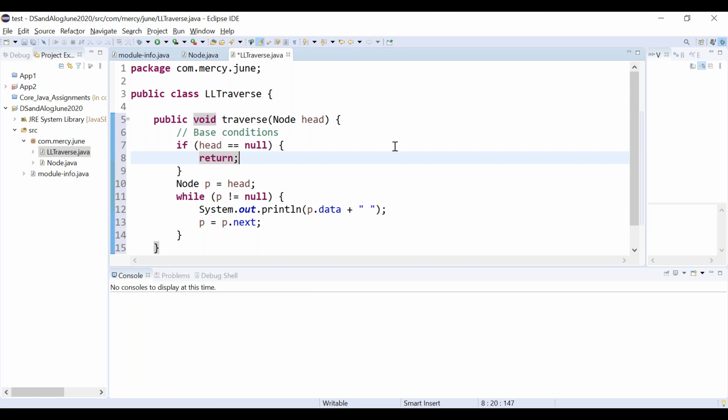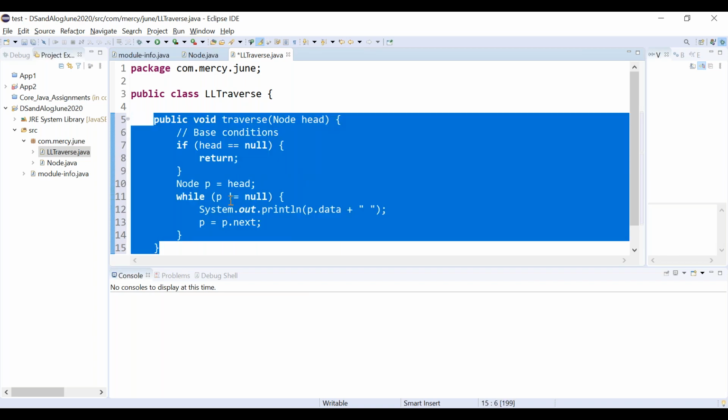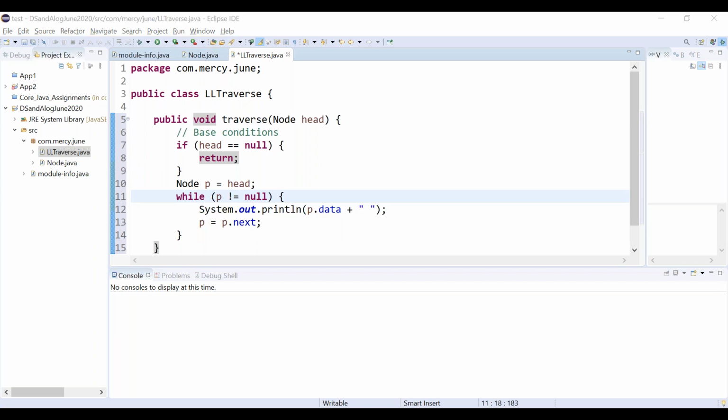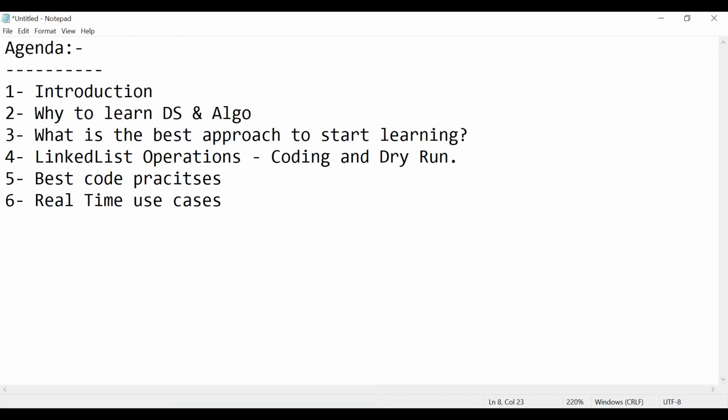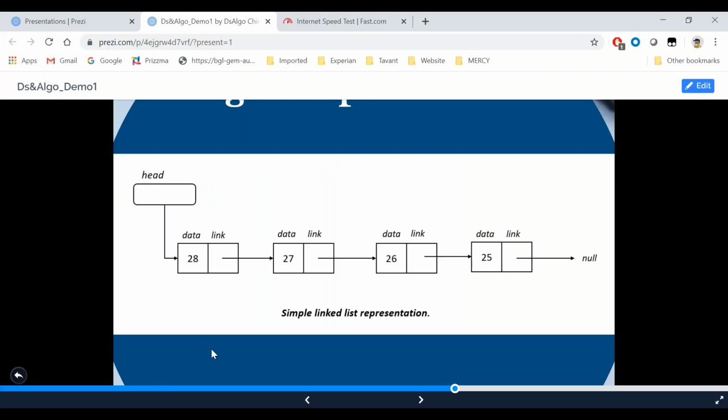Let me come back to whatever I was teaching, guys. I'm sure that people have understood how we traverse a linked list. There are two important points that we have learned: first, how do we represent a linked list, and how do we traverse a linked list. I'll not eat up your time, guys. Let's go to one more simple program so that you master whatever I have taught till now.